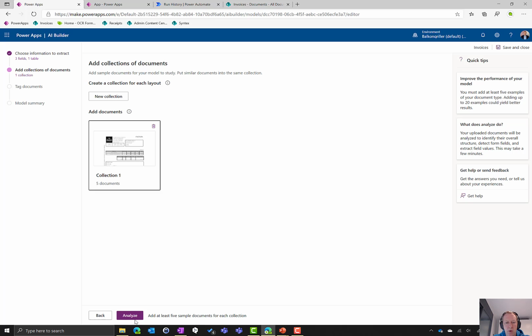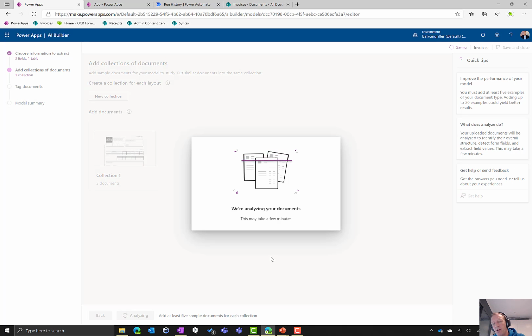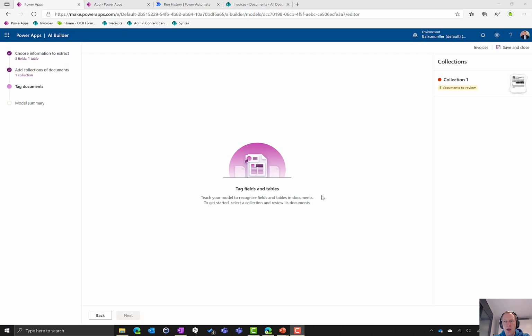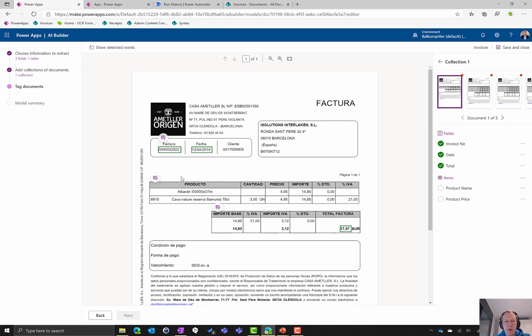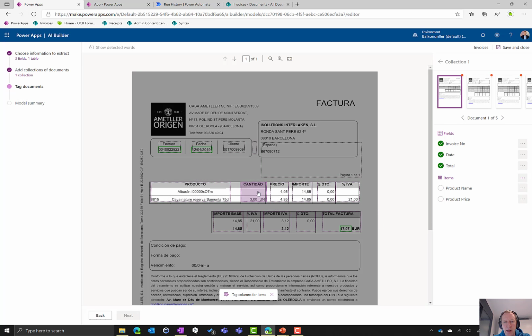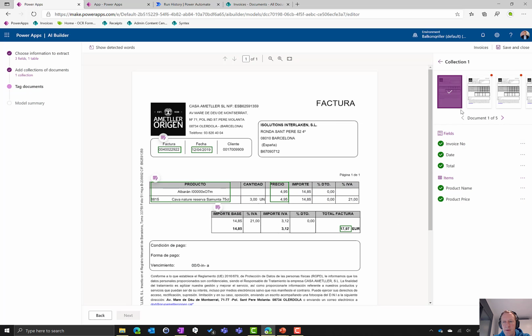I just need to analyze the form once again. I use the same sample documents. Here we go. We're gonna need to tell the model again where this table is located on our sample documents. Power Apps automatically detects the tables, so it found 3 tables. We're gonna use this one and say tag the table and say this is the item table, and then it detects the columns. The first one is the product name, and here we have the product price.